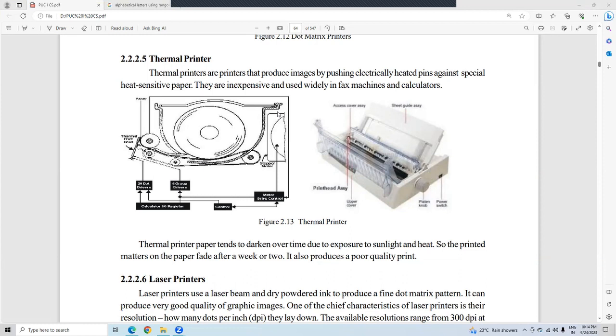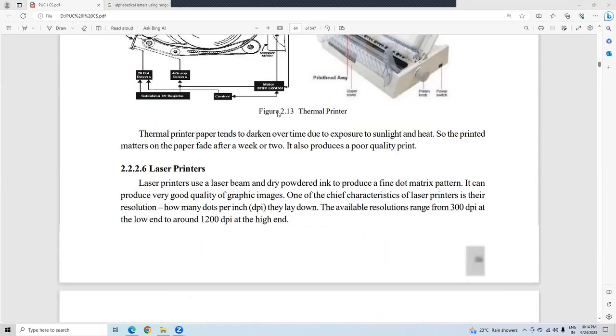Usually, the printed receipt we get from the ATM machine, or the printed bus ticket, after one or two weeks, whatever is printed on that paper is washed out. It will be like a white paper. That is printed through this kind of printer only. Printing quality is very poor.